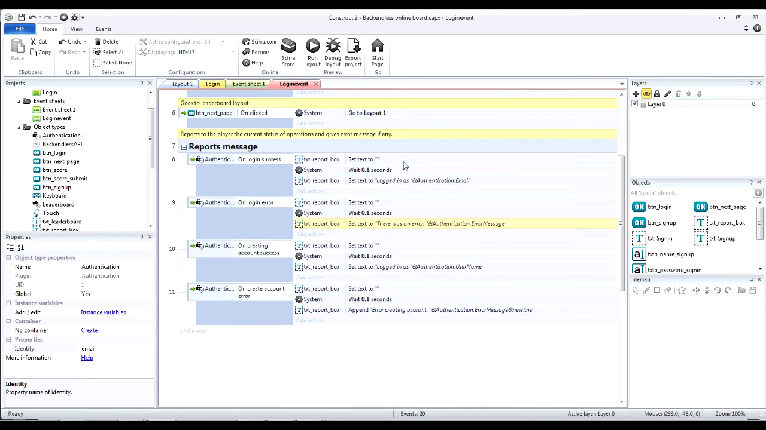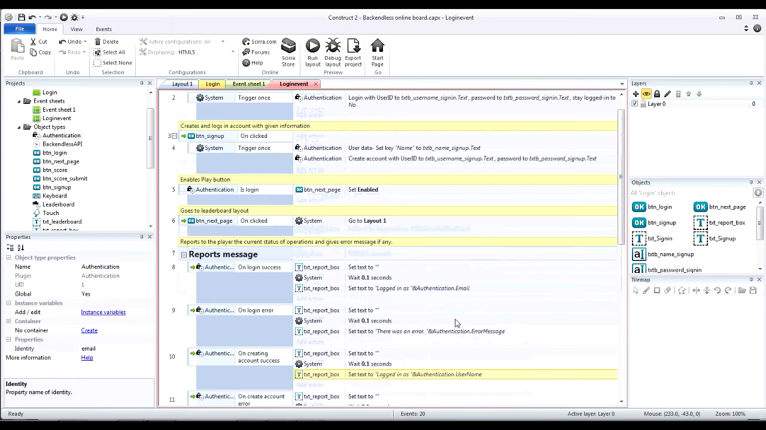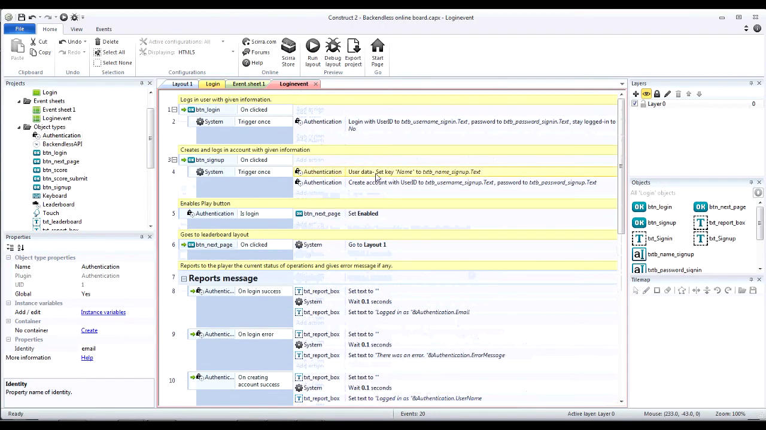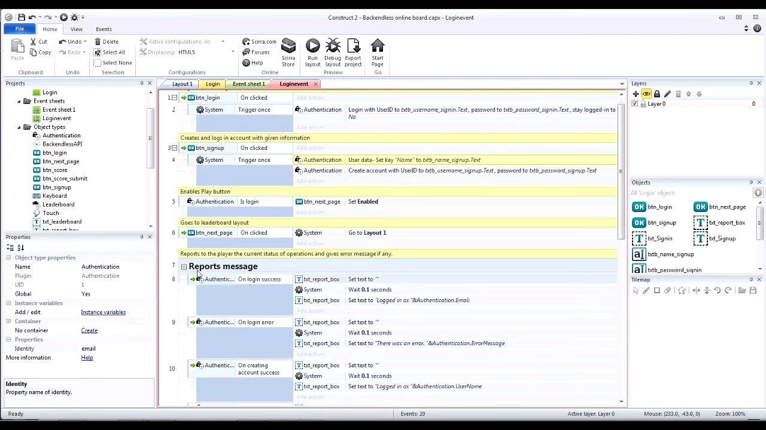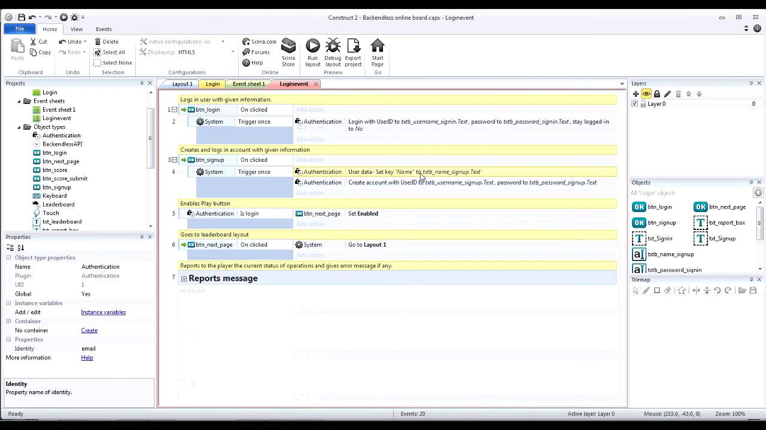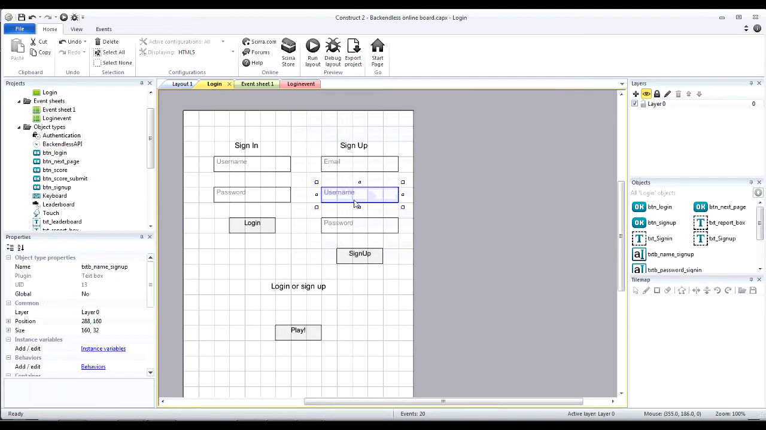Okay guys, now right here, of course, when it's finished creating the account, and if it's a success, it's going to tell you that you're logged in as the username, and the username will be this name that you set right here. And just to clear it up again, this name that is set right here is set by this text box right here, username. Okay guys, so whenever they type in the email, username, and password, they click sign up.